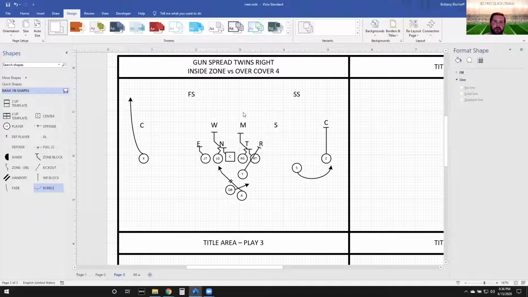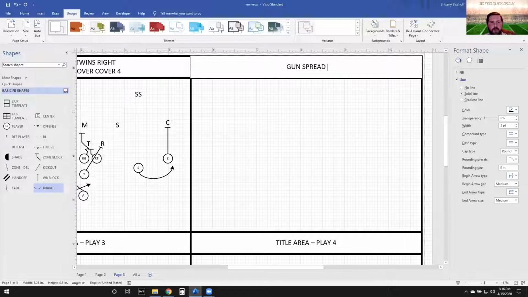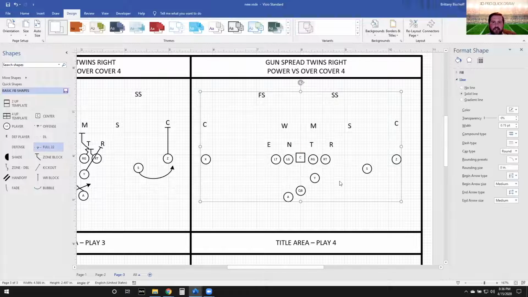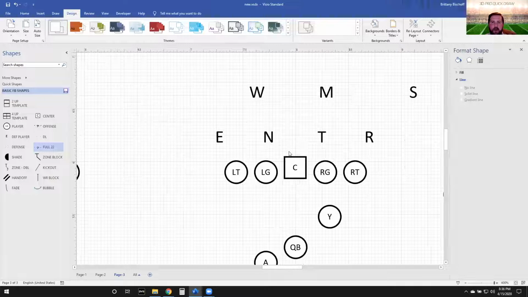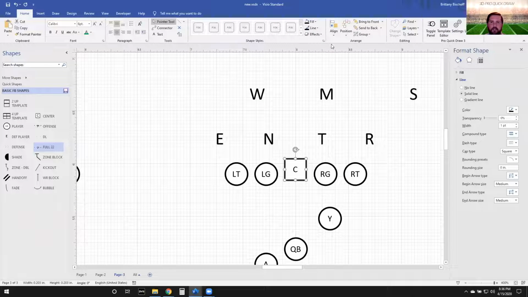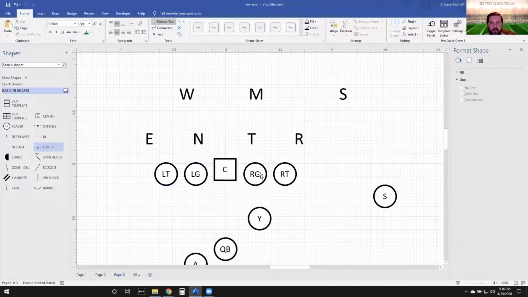All right. So next up, I've drawn that inside zone. Now we just want to draw another little scheme. So I'm going to go up here, grab my title area, and go gun spread, twins right, power versus over, cover 4. So since we've already got our full 22, there's no need to redraw that. So I just drop it right back on the page, and now I've got my all 22, my power versus an over front. So now just go back up here. Once that's all grouped in together, you just want to go to that shape and go to ungroup and hit OK. Now everybody's their own entity.